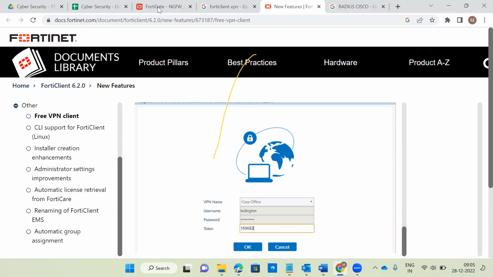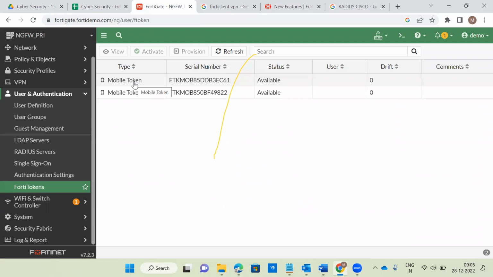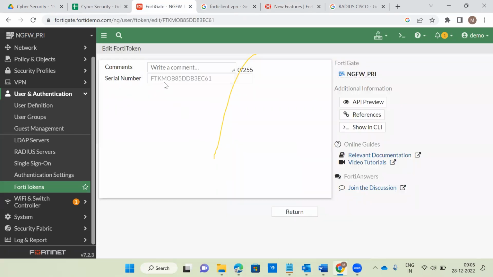So that authentication mechanism we have to enter once, providing the username and password. That FortiToken you can deploy either at the firewall level or on the mobile also. In most cases, they will deploy it on mobile. That's why it is showing mobile config, mobile token. So just click on this one.